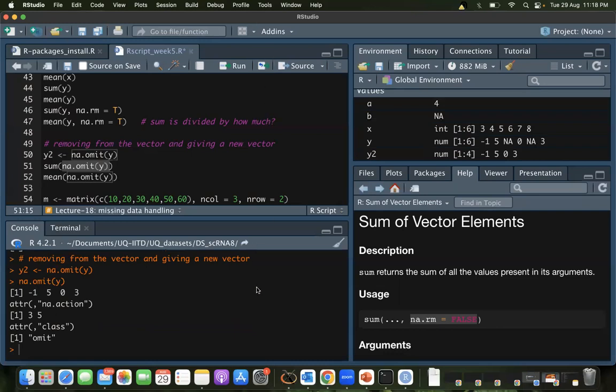Sum, yes, that is correct, right? So you're giving it some y, the original vector, and you're saying na.rm = TRUE, so it removes the NAs while calculating. And sum of y2, since you've already calculated, so that's also going to give you na.omit of y here, that is again y2. So yes, all these three things are giving you the same output.